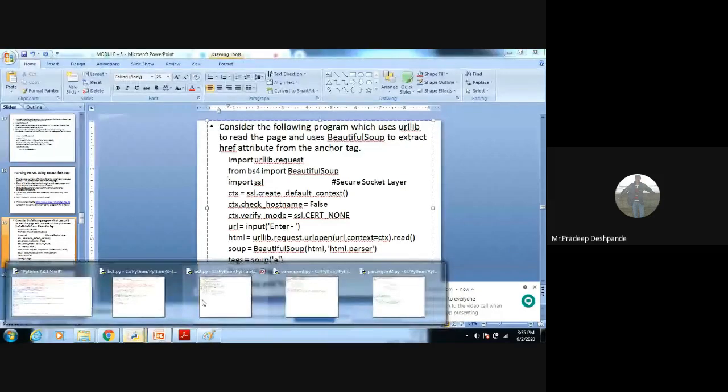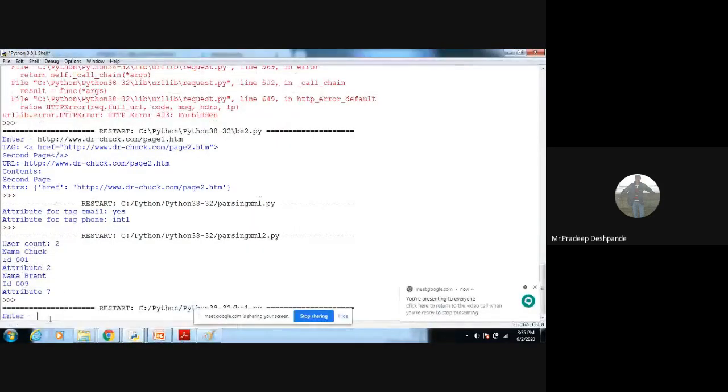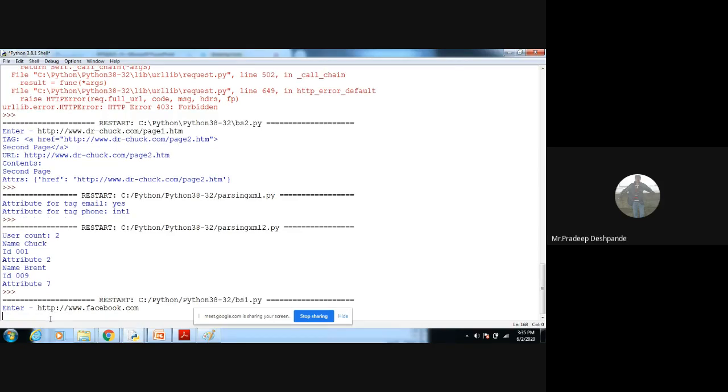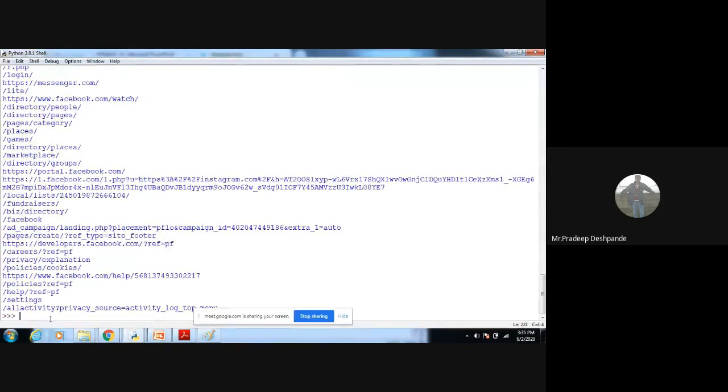Enter the URL. Let me enter some URL. So we have to enter the complete http colon two slashes www dot, let me use this one only, facebook.com. Enter. See, so these many anchor tags we are getting in that particular web page, that is facebook.com.